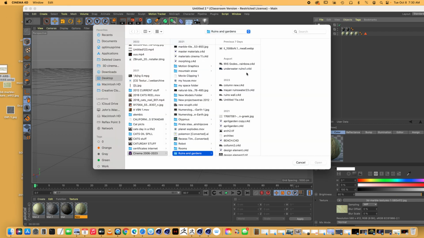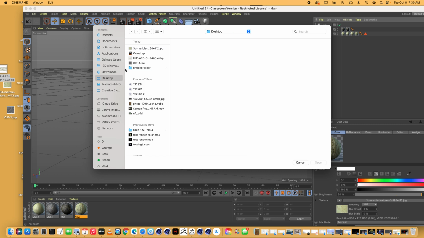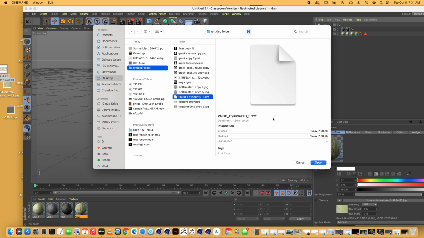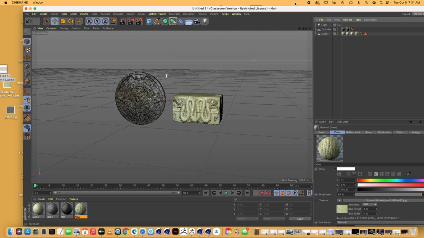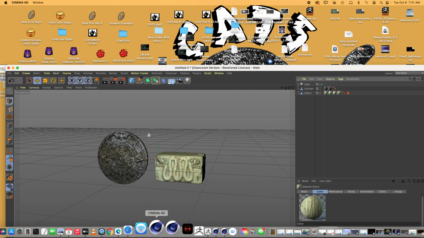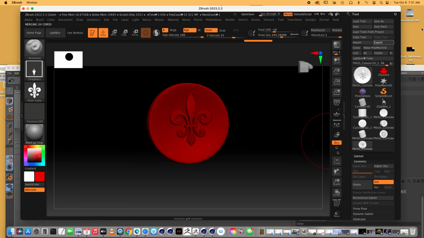And you go back to Cinema where you're building your runes, and file open. I thought I saved it in this folder. Didn't I? Oh, there it is. That's not an OBJ file, though. Let me do it again. I forgot it's hard drive. We'll go to export.